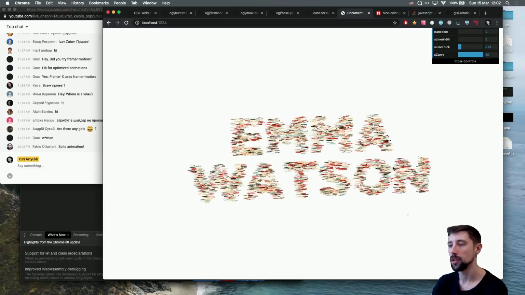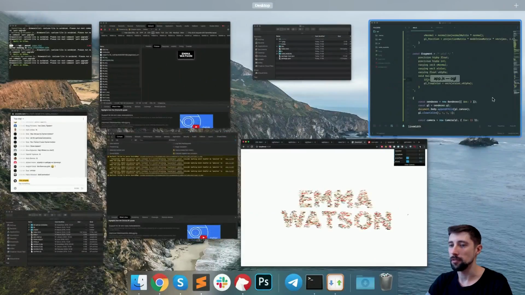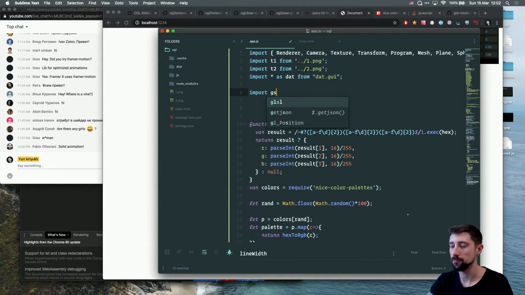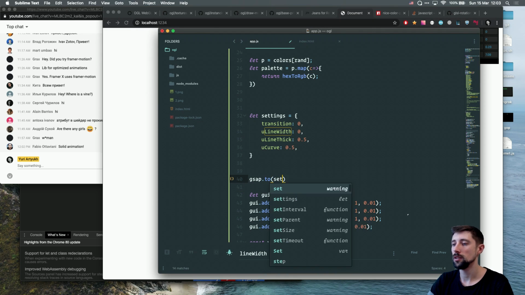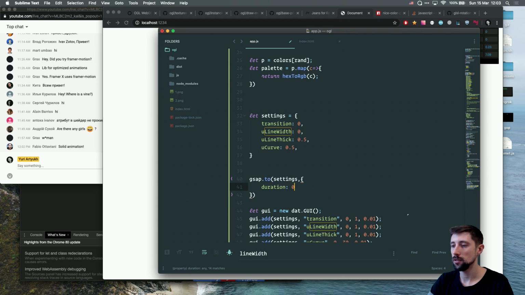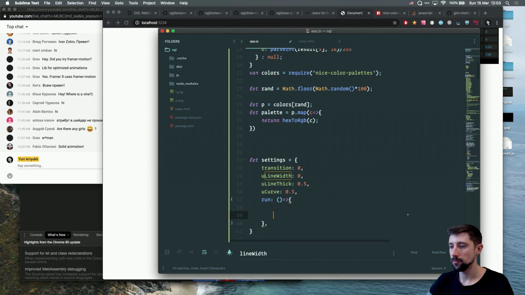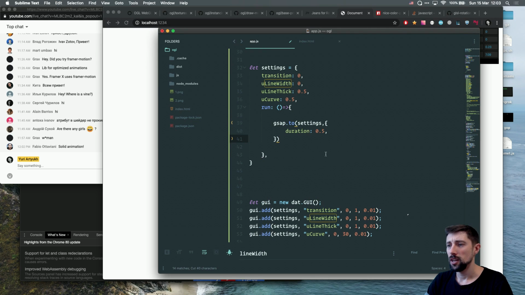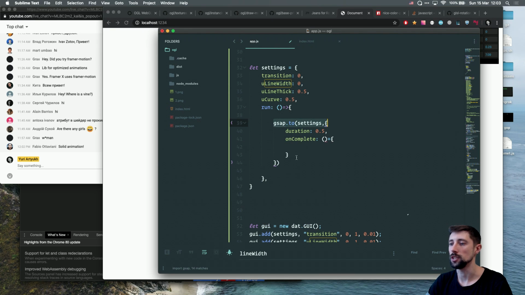Let's try the GLSL code. Kind of gonna spend 2 more minutes and do this animation. And then after I created these, I can do, and then I also want to do this. I think I will actually put this here. And I want to animate the settings here, and then on complete, I want to again animate the settings here.